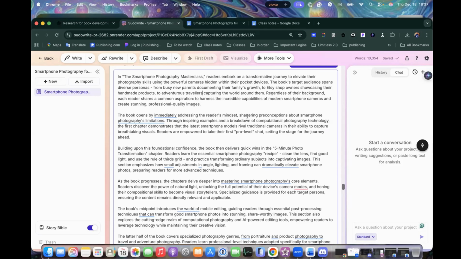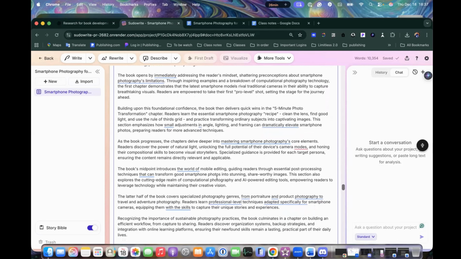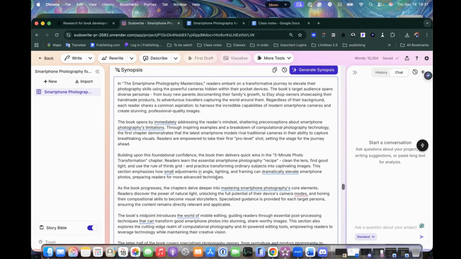The book opens by immediately addressing the reader's mindset, shattering preconceptions about smartphone photography's limitations. Through inspiring examples and a breakdown of computational photography technology, the first chapter demonstrates that the latest smartphone models rival traditional cameras in their ability to capture breathtaking visuals. Readers are empowered to take their first pro-level shot, setting the stage for the journey ahead. Perfect. So you see what it starts with.